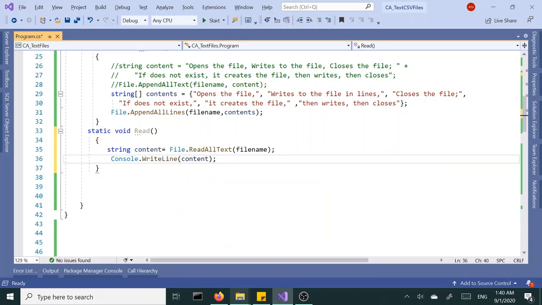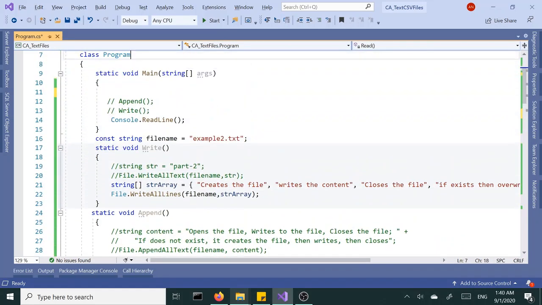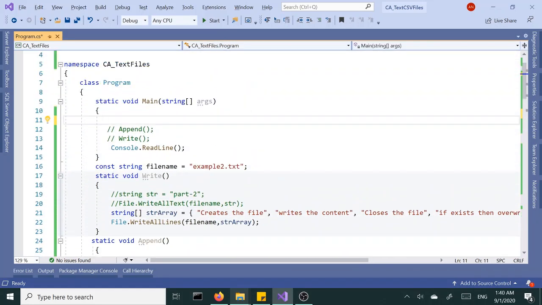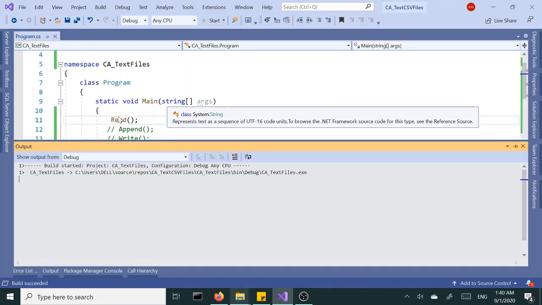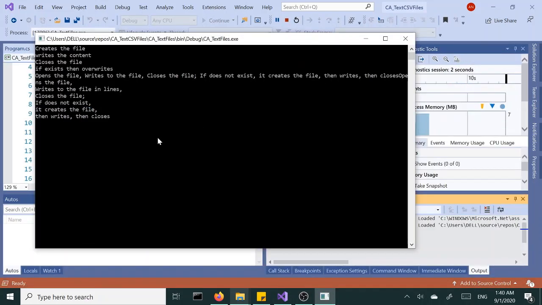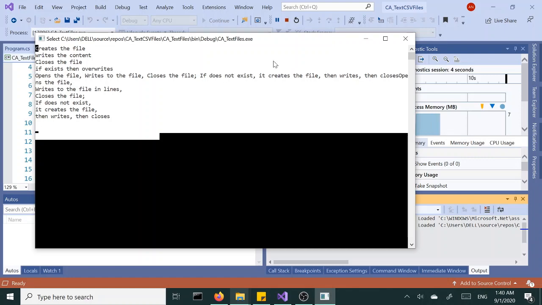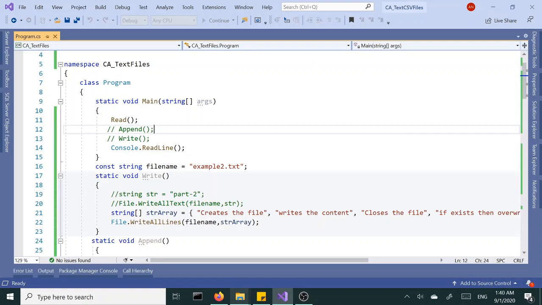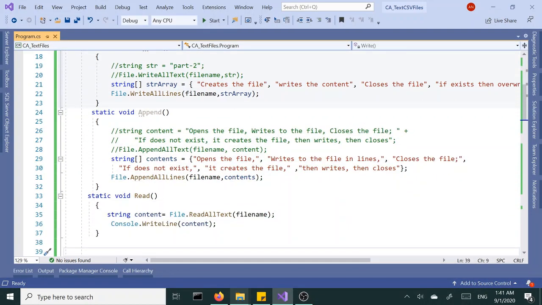So if we run this, well, of course, we have to call this from the main. We should get the whole file printed out in one shot on the screen. And there you have it. We have everything printed out. All right, the next method is going to be read all lines.